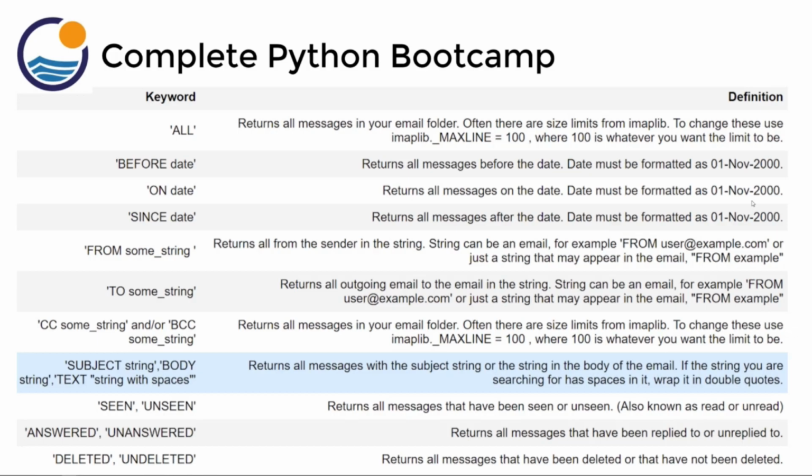So for example, if you were just to use the keyword all, that would attempt to return all the messages from your email folder or your email inbox. And there are usually size limits to this. So if you want to change them, you can begin actually editing the attributes to the IMAP library. And usually 100 is going to be the limit. However, you can change that to really any number you want, but you should be careful with all because that's just grabbing everything.